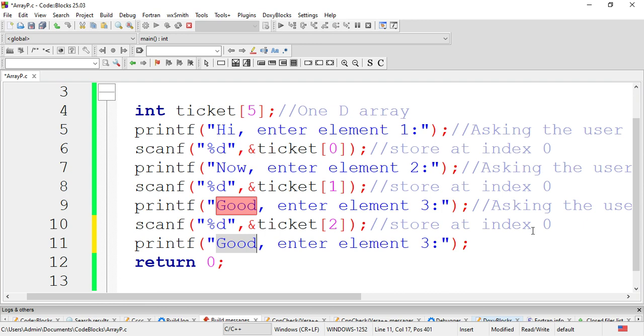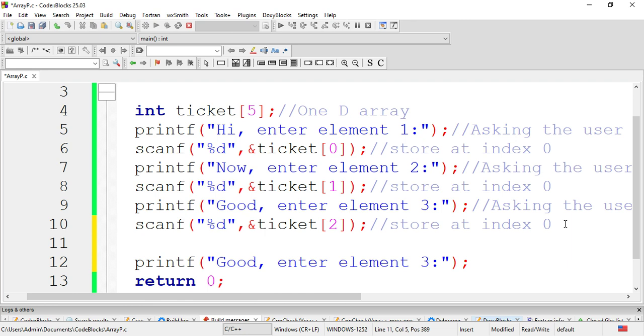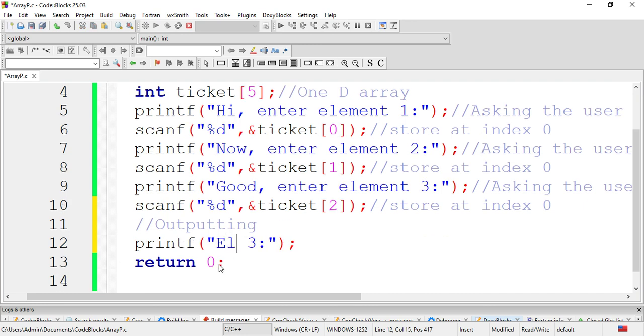Now here we can output. I can include a single line comment: we are now going to output. After the user provides the input, we can output whatever the user will have entered. So we output element 1, and we specify here the format specifier %d, because it's an integer. By the way, it's not a must you always use %d, you can also use %i, same thing.